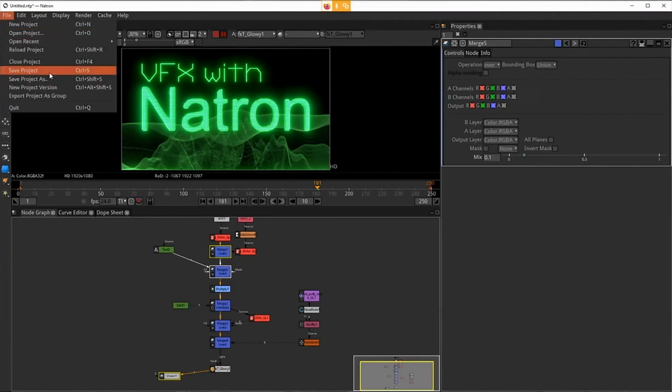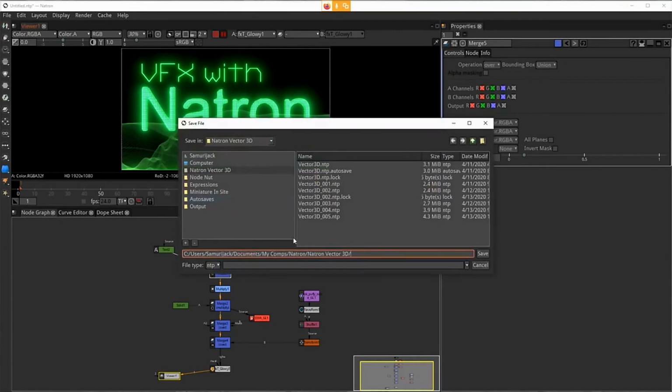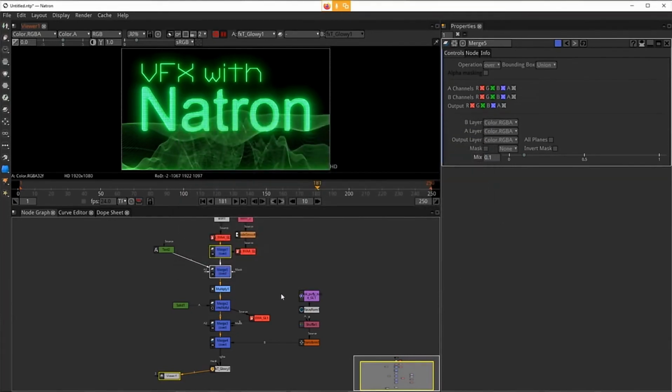I'm going to go over here and save my project. We're going to call this vector live, and I apologize for hitting the mic. I'm going to put in an _01 so that we can do our increments as we go. And hopefully that will save.